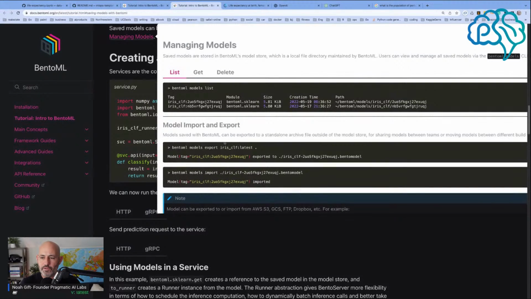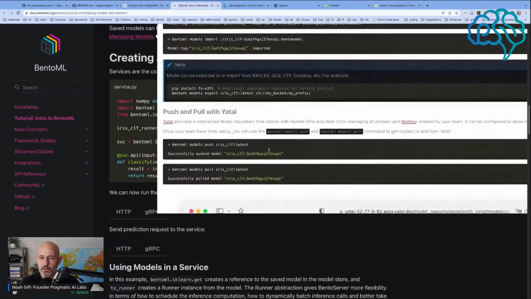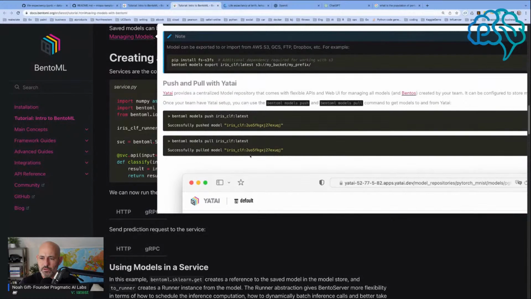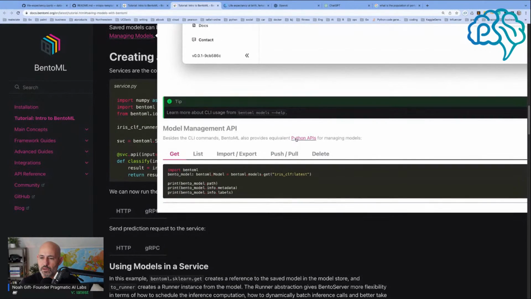So I guess if I went to bento models, what is this thing? Bento models. Oh, Yatai. What is that thing? So it provides a centralized repo once your team has it set up. I see, so it's like a model registry tool. This is interesting though. So let's try that out real quick.